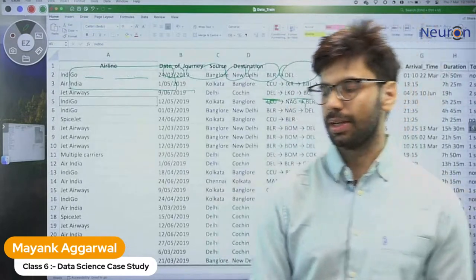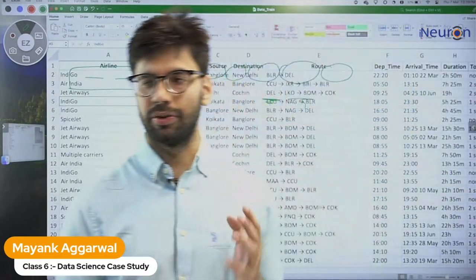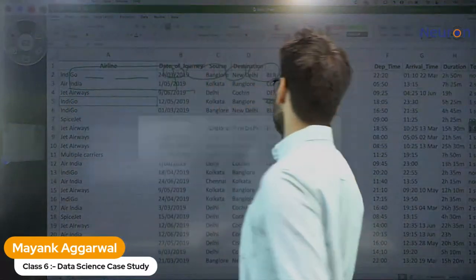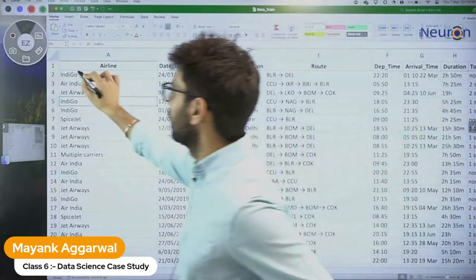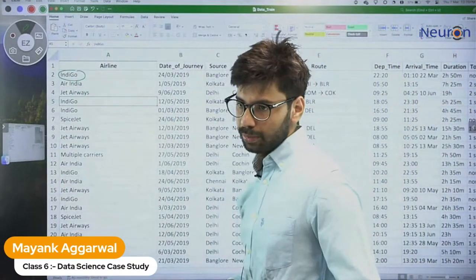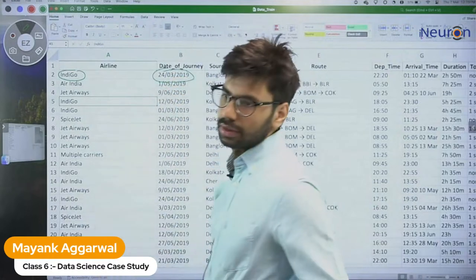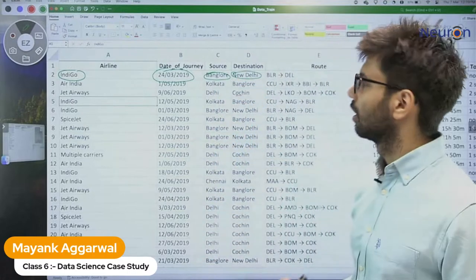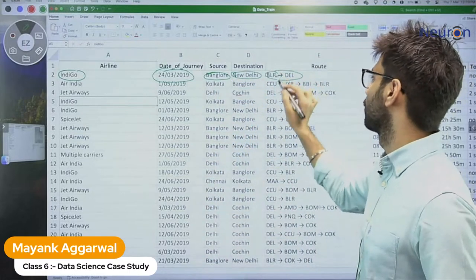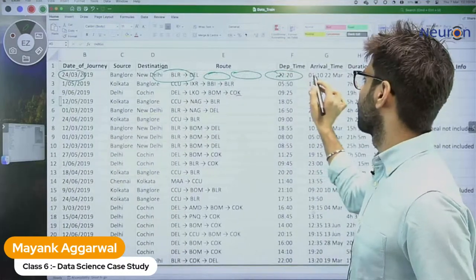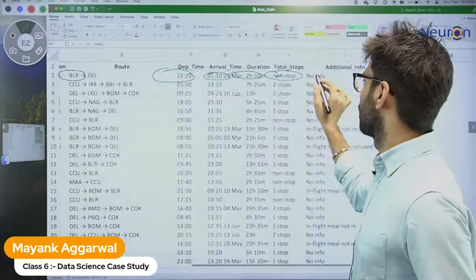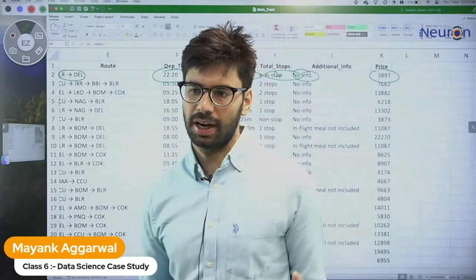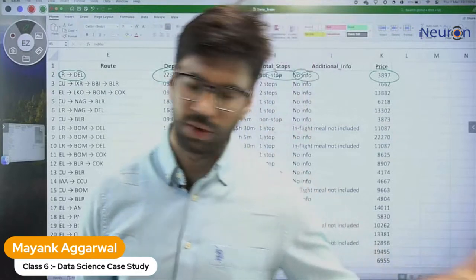I hope all of you are able to see the same. So we are moving to the new data. Because you are facing some issue with temporal variables, we will see how temporal variables can be handled as well. So this is the airline, which seems like a categorical variable. This is your date of journey, then your source, your destination. Then your route, so how it is going. Then your departure time and arrival time, duration, total stops, how many stops there were, any additional info, and the price. Seems like a very easy to understand data set, right? Is everyone clear on what exactly your data set is?